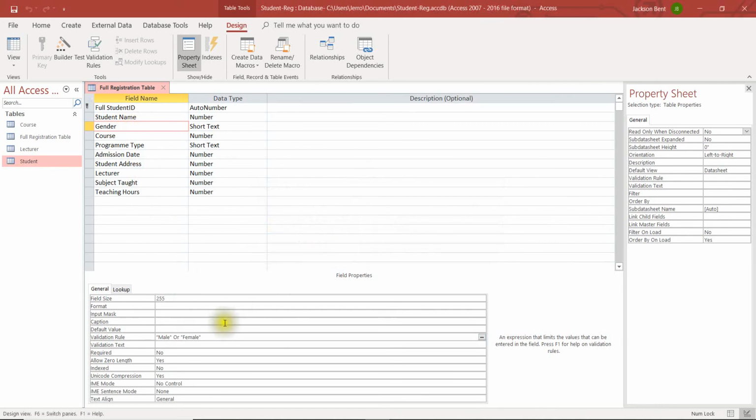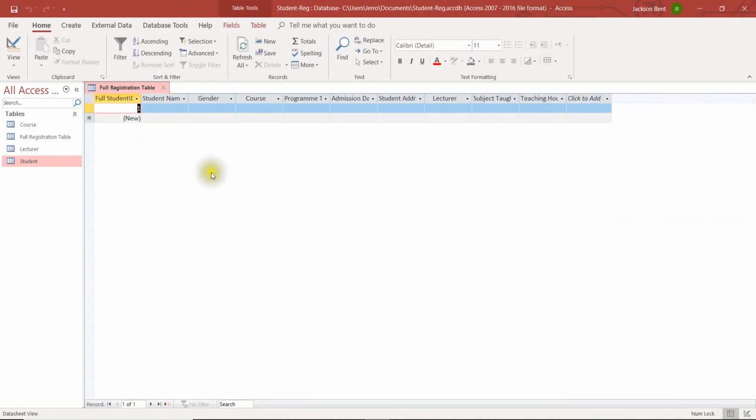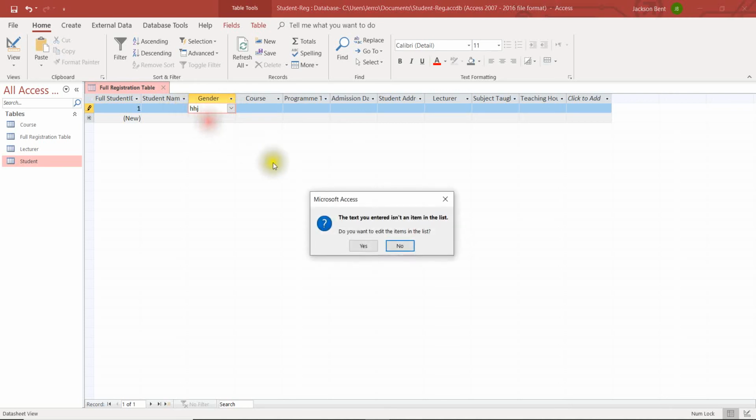Okay, because I had already entered information there. Now I was going to switch to Datasheet View. With this one here, if you try and type in this particular one, this is what it says: do you want to edit the item from the list? If you say yes, then you can add.